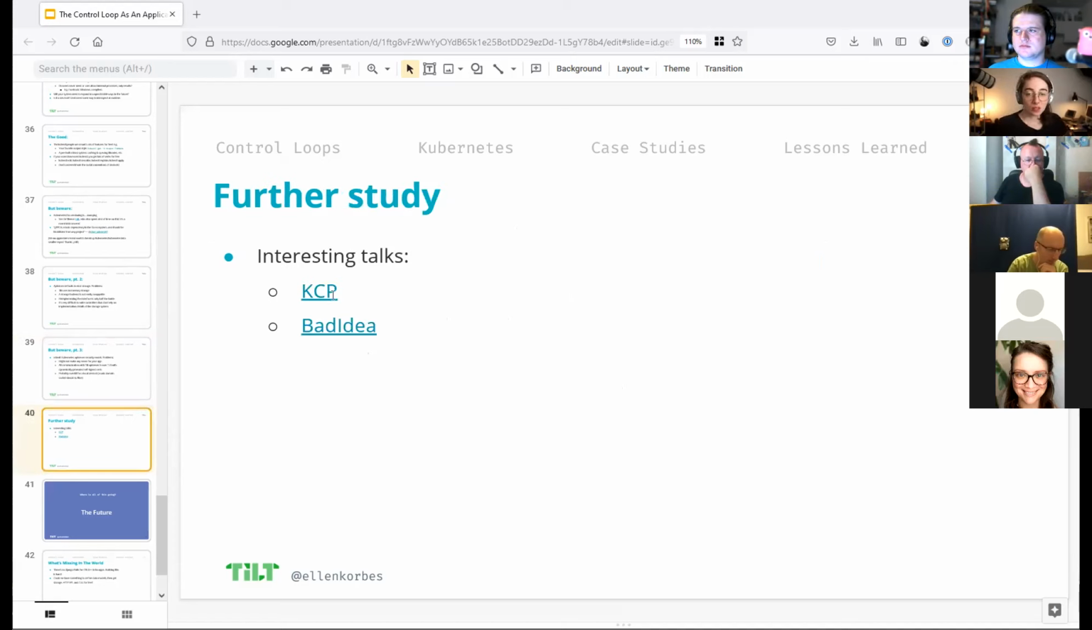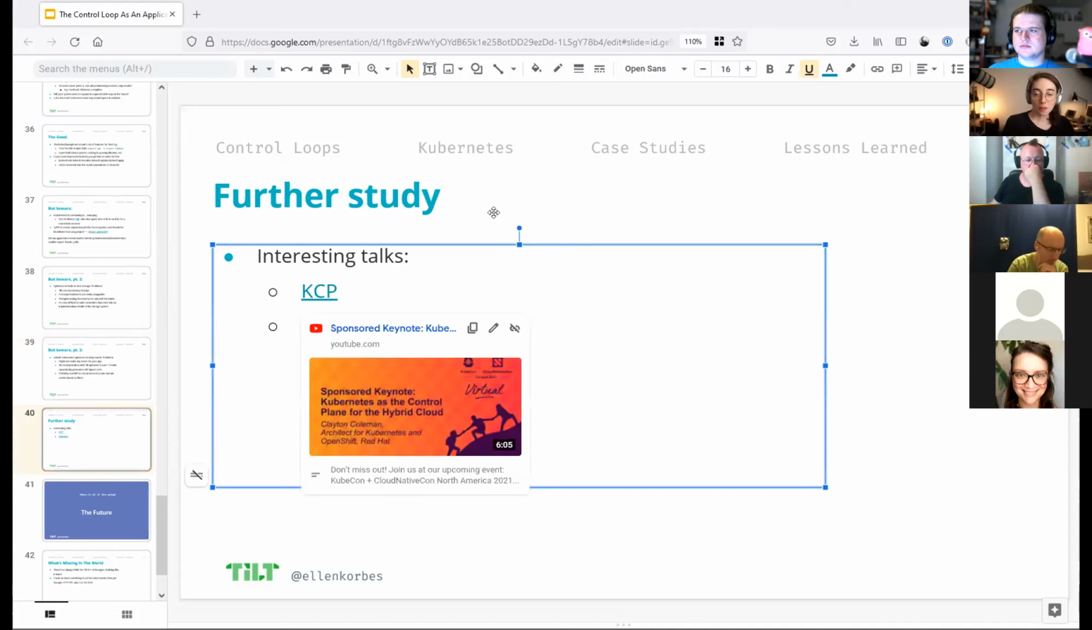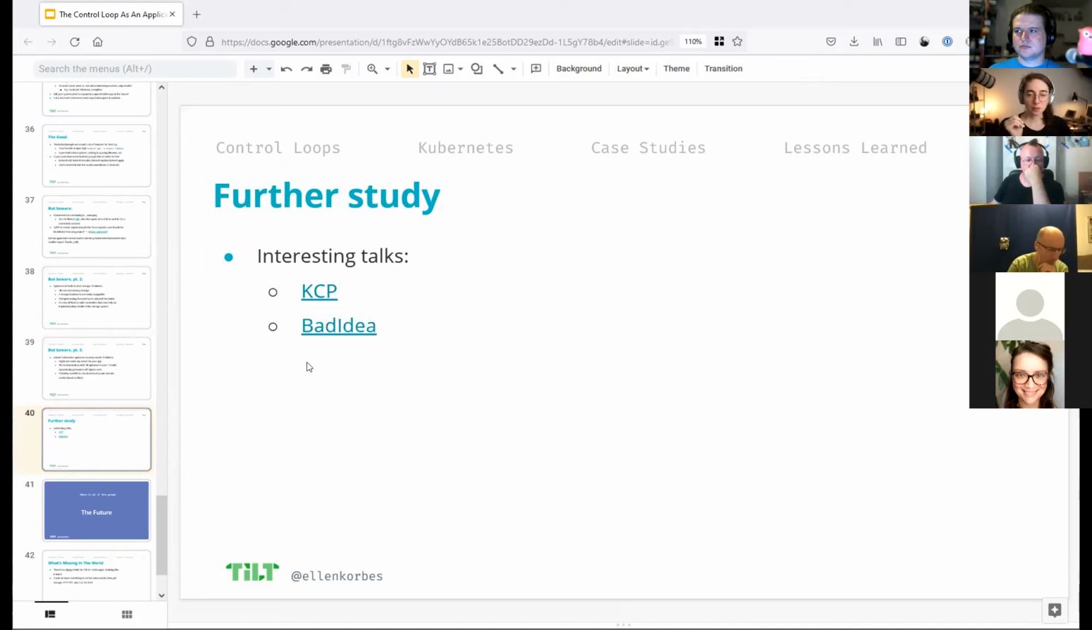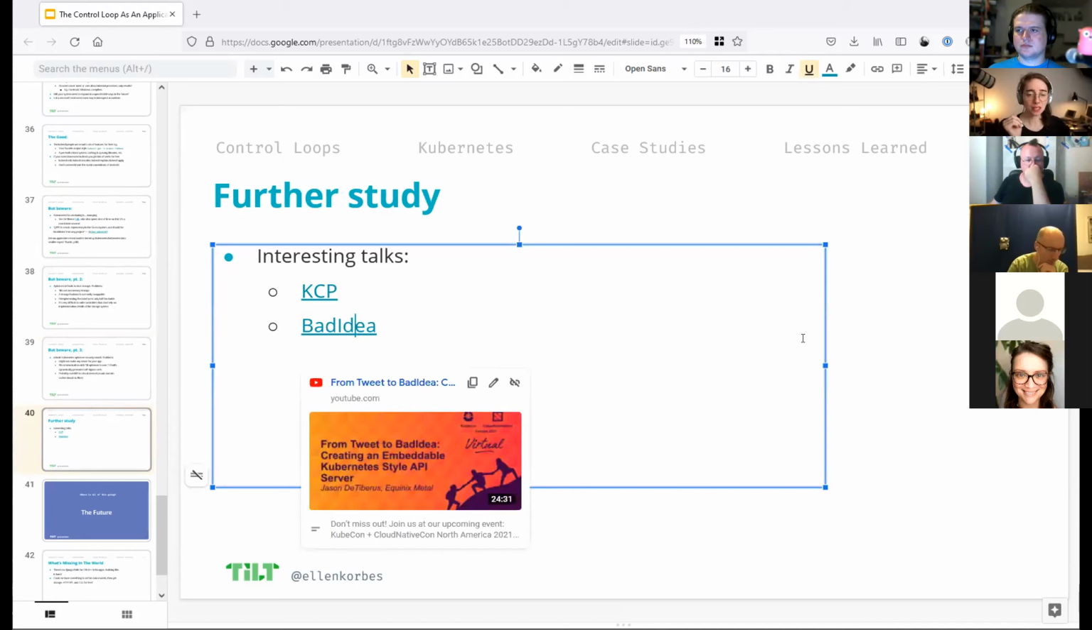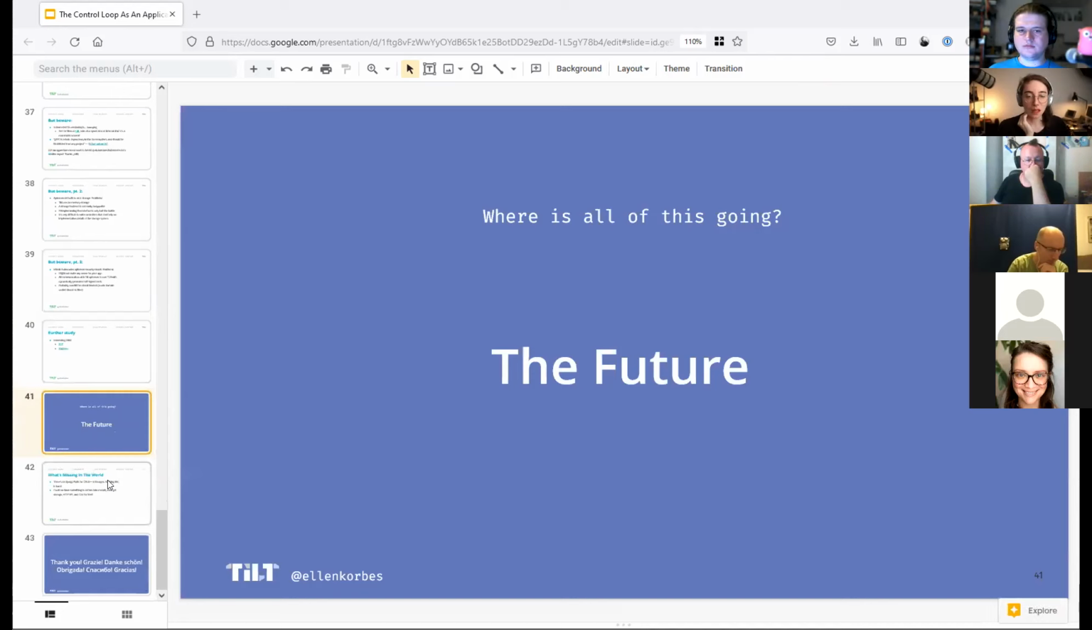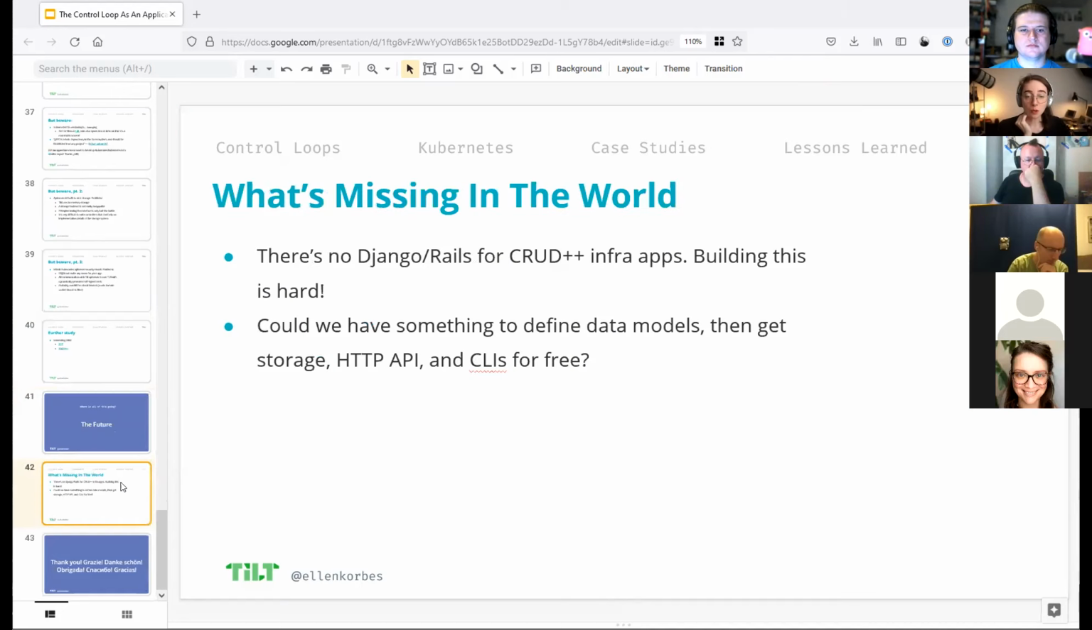If you want to study this further, there's this project called KCP, which is about doing what we did. So abstracting, taking the Kubernetes API and taking the Kubernetes out of it so that we're left with just the API and then using that API for other things. That idea is the one from Jason that I mentioned before. It's also a similar idea. In the future, it would be cool if people could use this Kubernetes style API without having to do a lot of the heavy lifting.